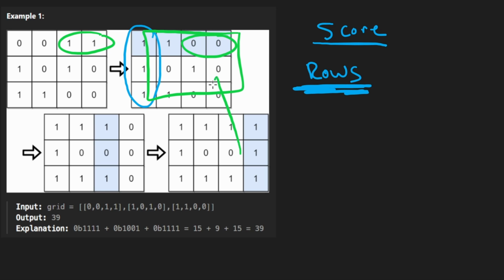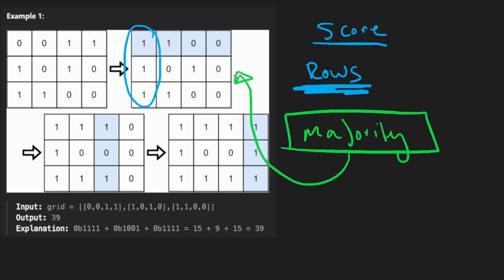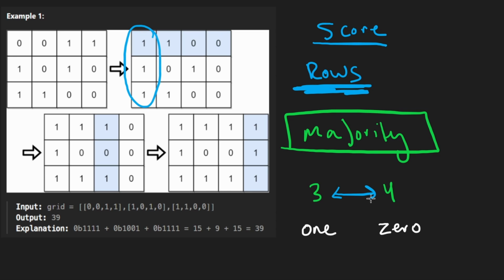Well, ignoring this part for a second, I want to remind you that when we flip a column, all we care about is that there's more zeros than ones. In other words, we only care about what the majority is, like how many are ones and how many are zeros. Because let's say we have 3 ones and 4 zeros. Well, in that case, we swap these two, right?